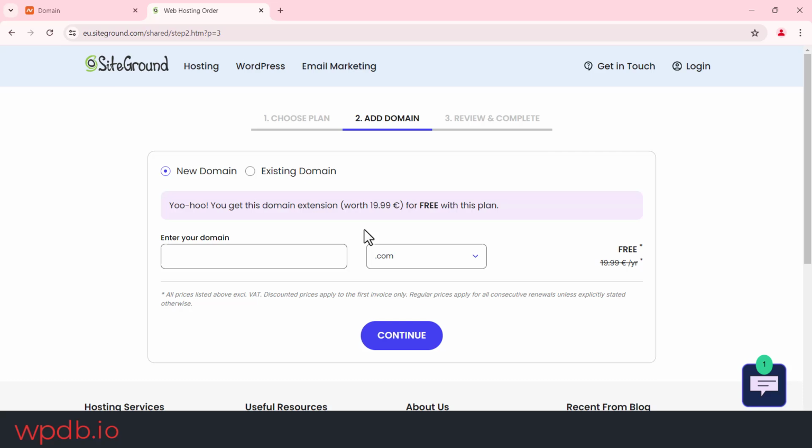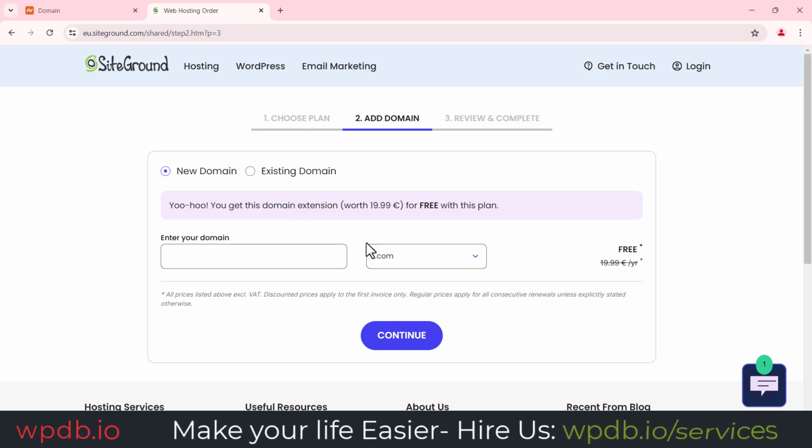Here it's saying that you need to connect a domain name that you want to host with Siteground. If you've already registered a domain, you can click on Existing Domain. Note that you need to change the nameservers of your existing domain from your registrar in this case, which is a super easy process, and I have explained that in detail in the next steps in this video. If you have not registered a domain yet, you should click on New Domain and enter your domain name.